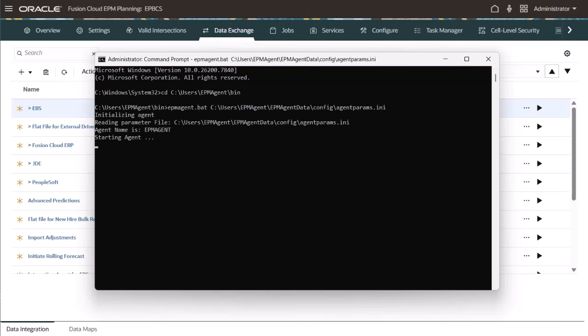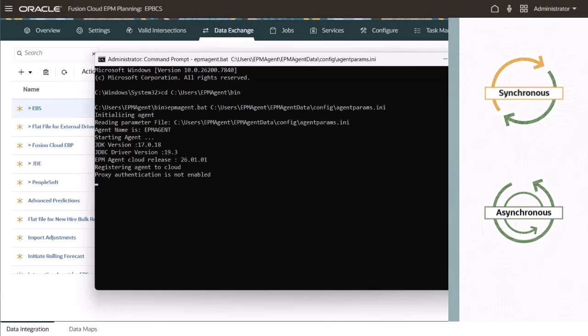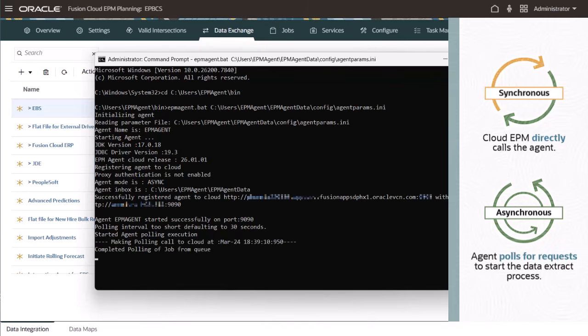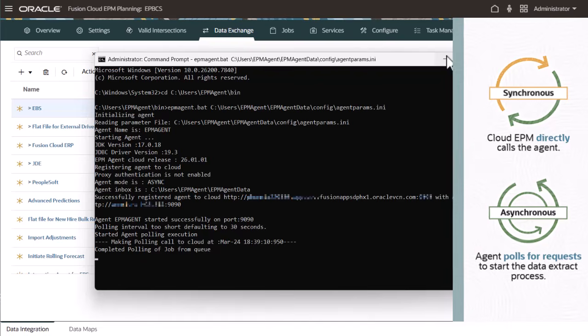You can run the agent in synchronous or asynchronous mode, which determines how it interacts with Cloud EPM. In synchronous mode, Cloud EPM directly calls the agent. In asynchronous mode, the agent polls for requests that prompt it to start the data extract process.